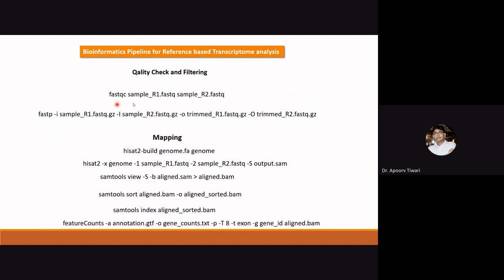So these are the reads which have some low quality reads, and after using fastp, this will generate the quality filtered data in the form of trimmed R1 and trimmed R2. So now we have the trimmed data. Now we can use this trimmed data for our mapping purpose.